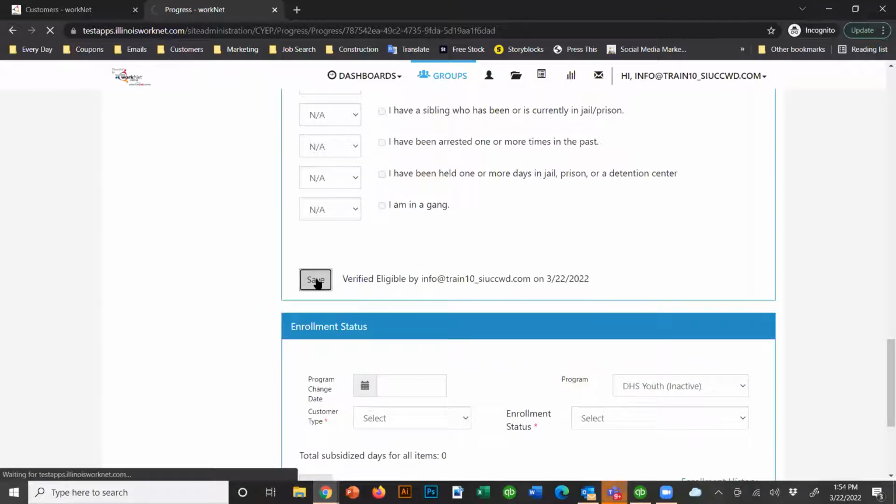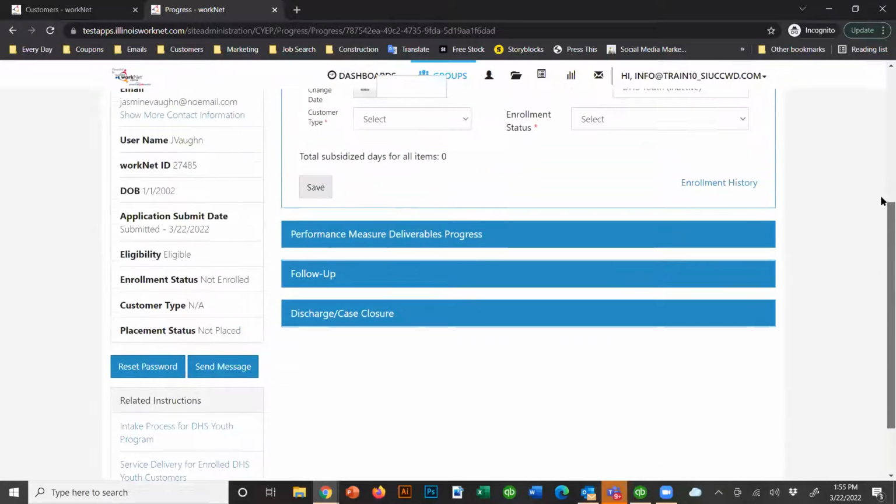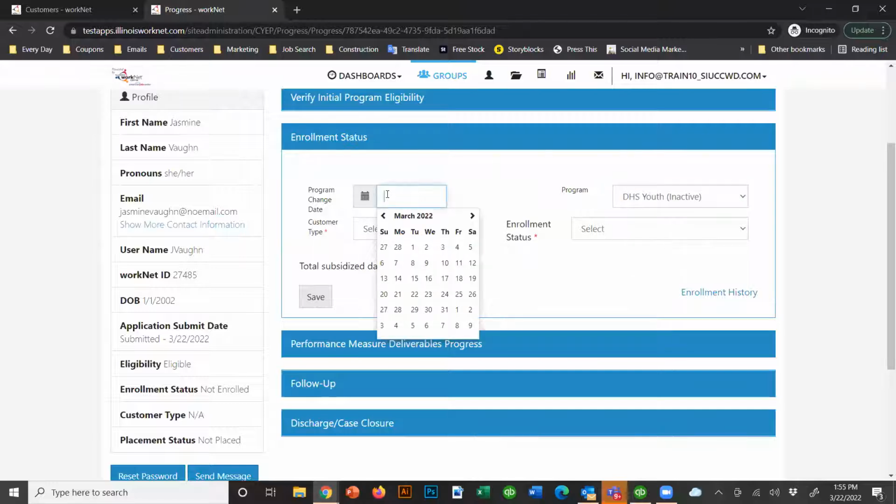It will tell you if you missed something. So then I just verified eligibility. Once you verify the eligibility, you have the ability to enroll the youth. We still need to update to add the HYES youth on here. Once that option is available, then you will select that. You will enter a date in here, and it's going to be today.